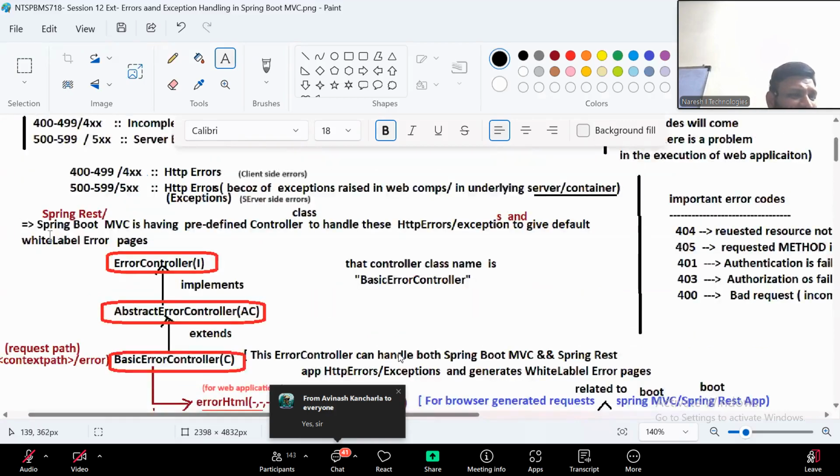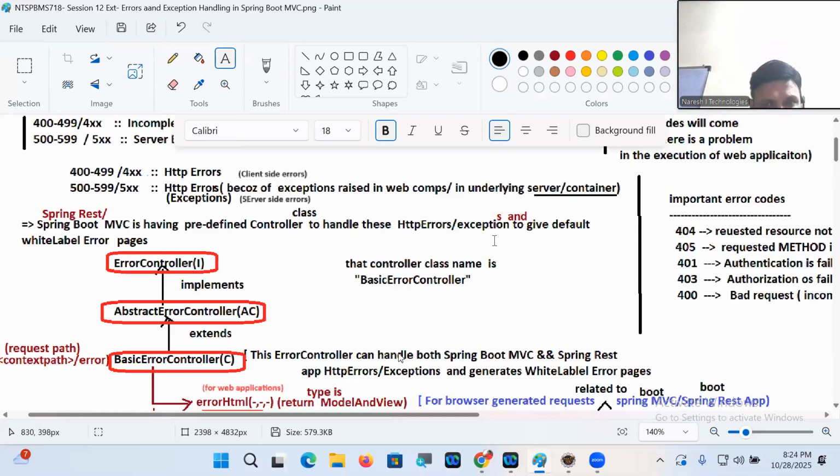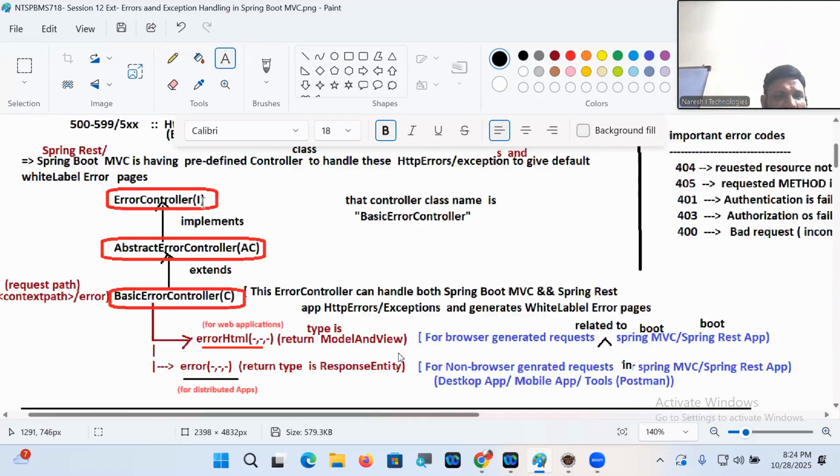Spring Boot MVC is having one predefined controller class to handle these HTTP errors or exceptions, and to give the default white label error page. Here is my error controller interface, abstract error controller interface, basic error controller class. Given request path: slash context path slash error. Web application slash error is the URL of this.